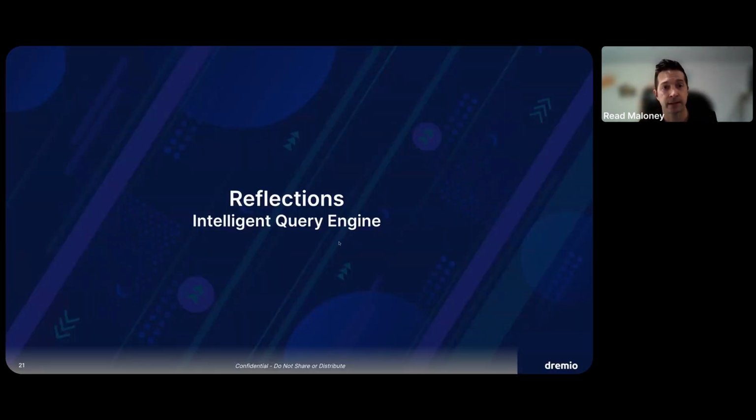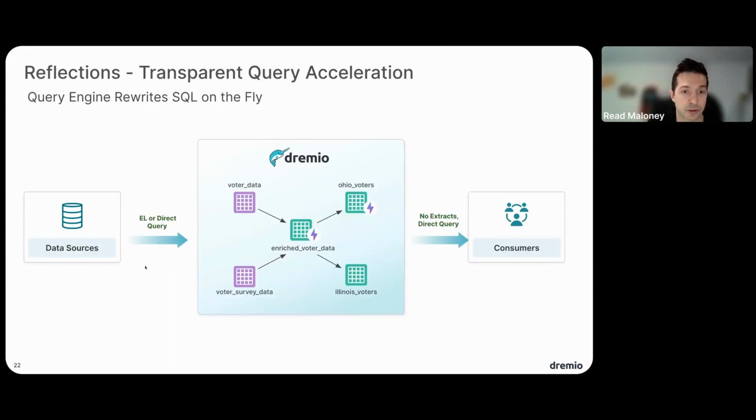Okay, so the next piece I want to talk about is reflections. This is a technology that only Dremio has. It's part of our query engine, and we're able to rewrite SQL on the fly. What'll happen is we have the data sources come in, and purple in this case are physical data, and green is where these are virtualized views of the data. And this little lightning bolt is a reflection. I'll explain what that is.